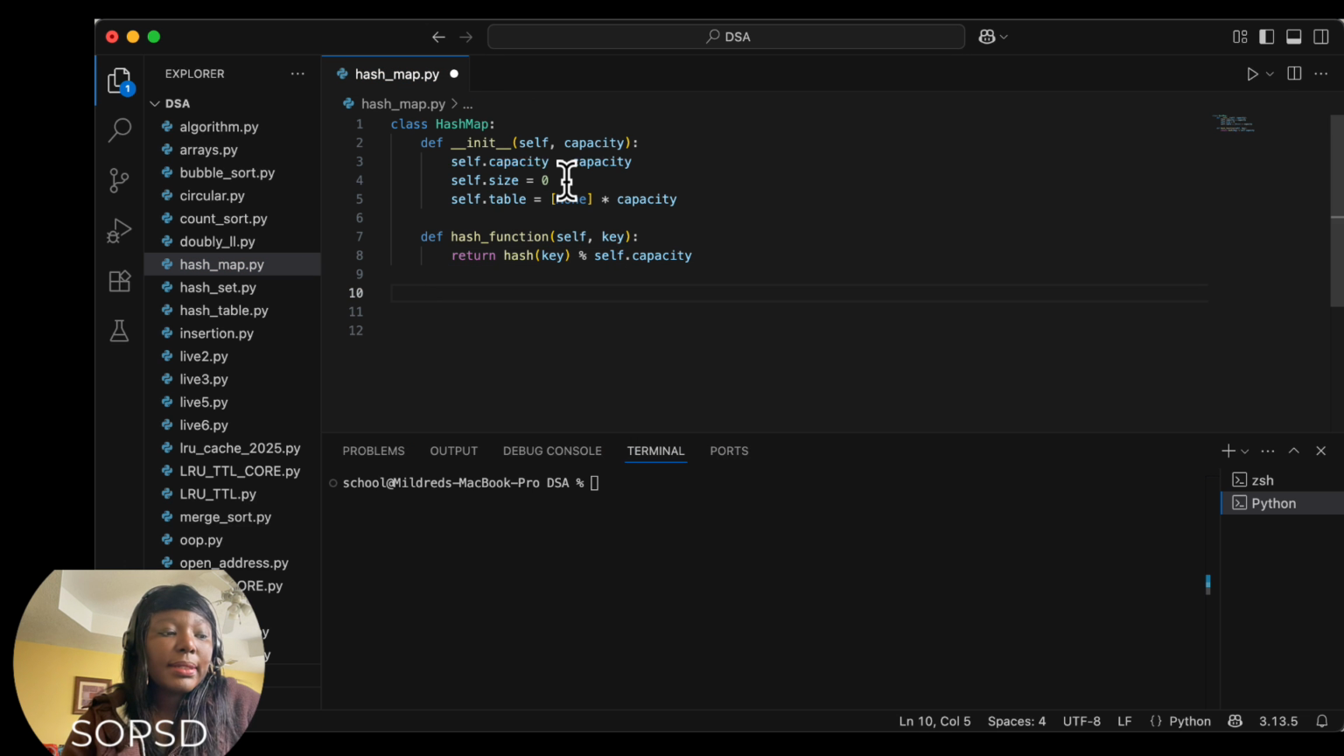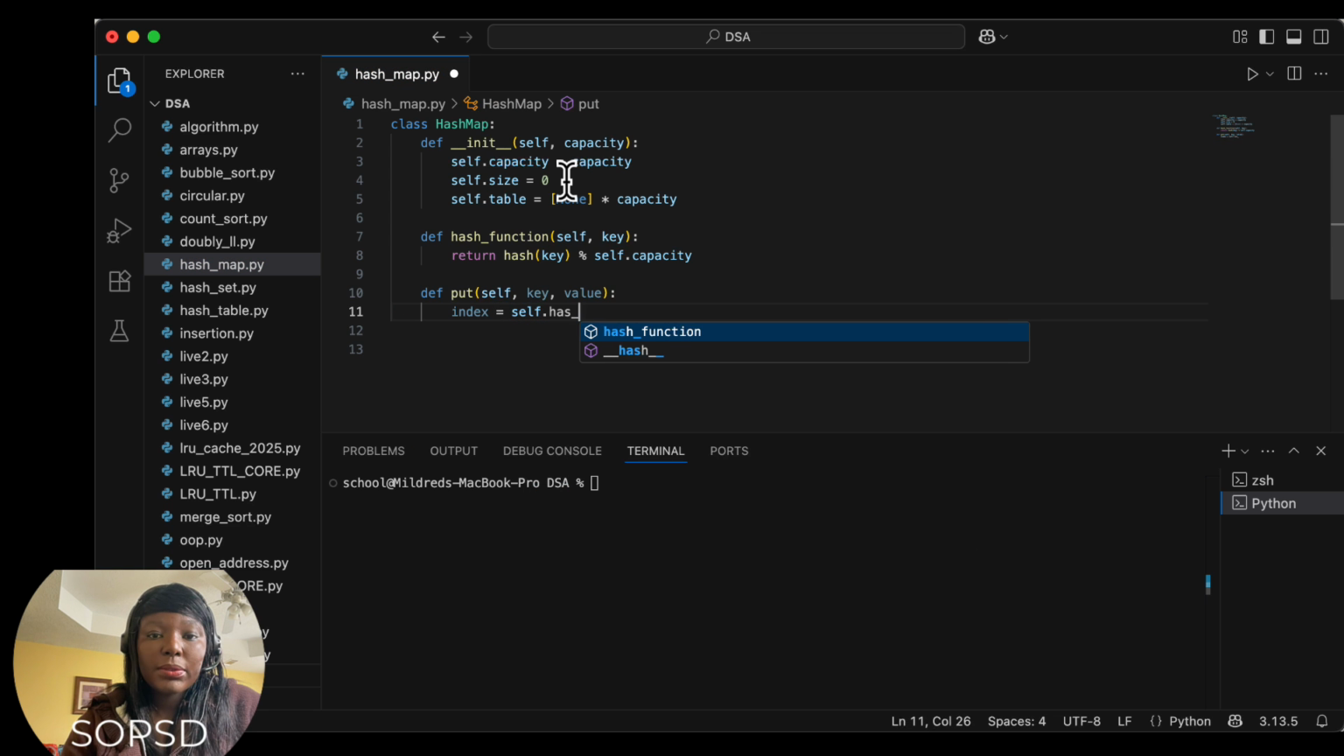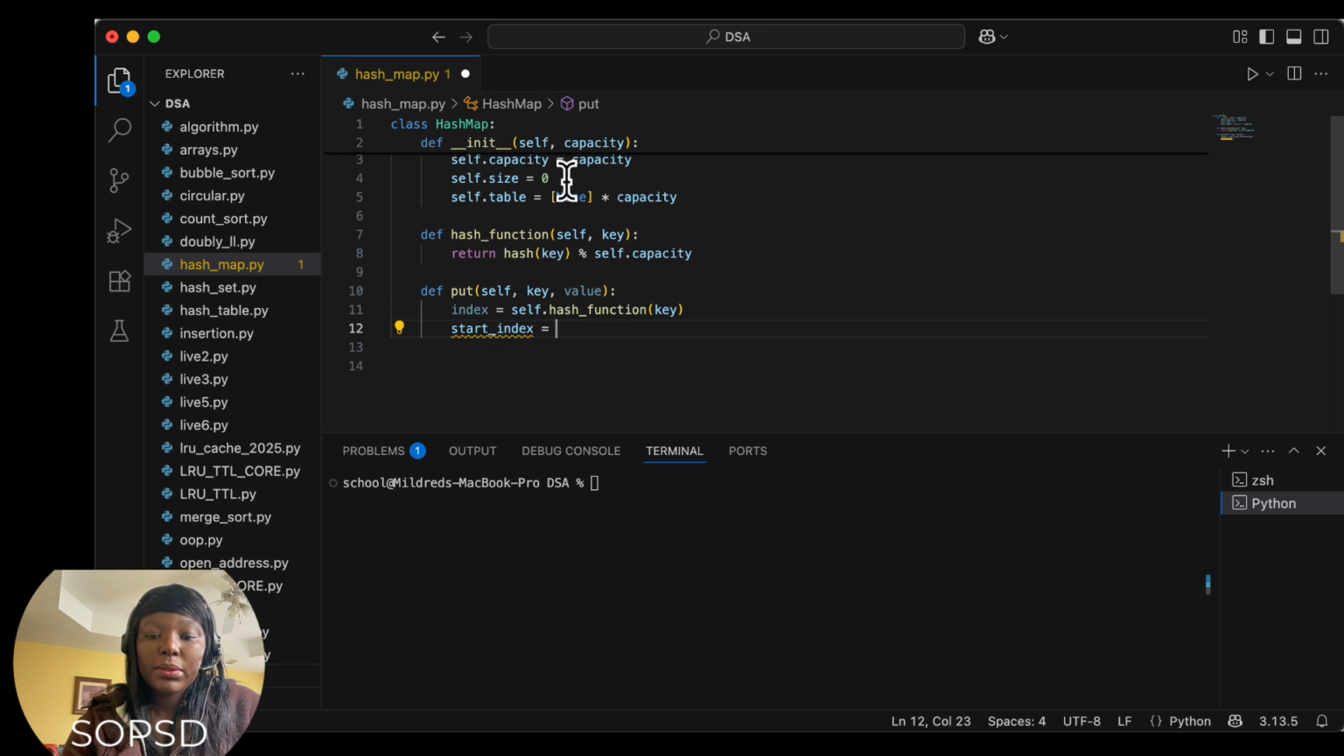Now we want to create a function. Let's call this function put, where we use it to insert or update a key value pair. We have most of these built-in methods in Python dictionaries that we use to manipulate a dictionary data type, but we're trying to implement it so we understand under the hood what a hash map is. So for put, we want to pass both the key and the value, and here we say index is equal to self.hash. Let's use the hash function on the key, and we'll get start_index is equal to index.